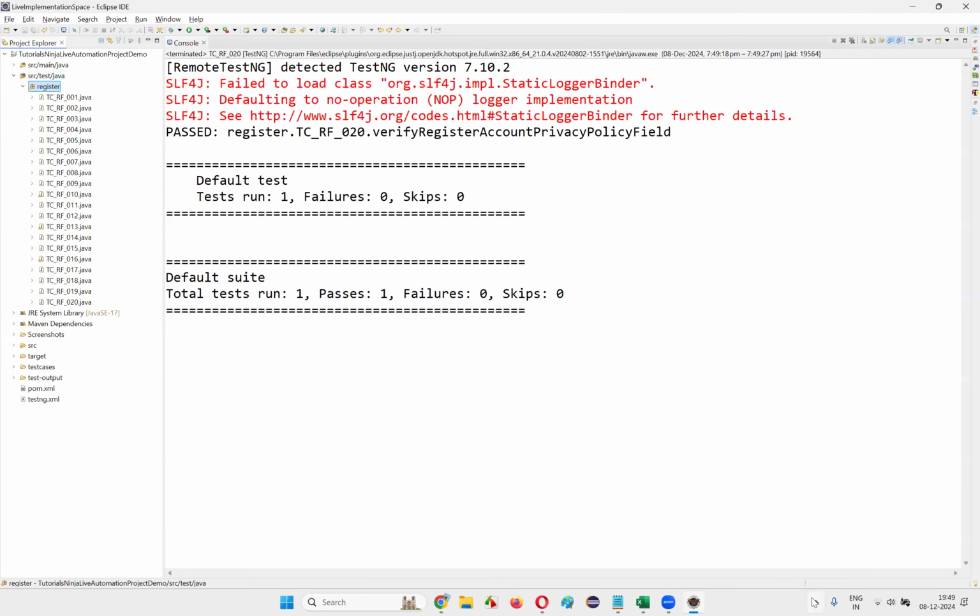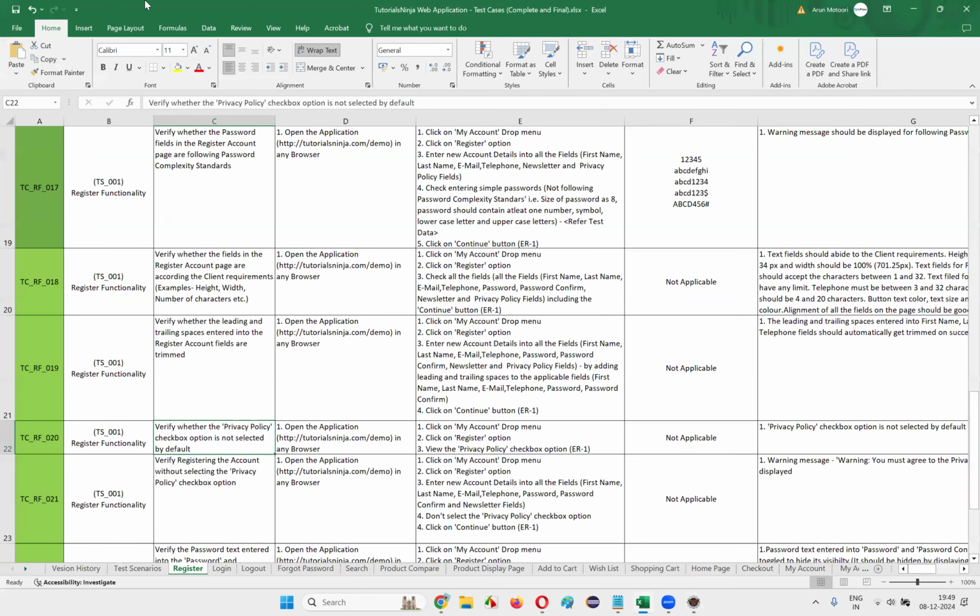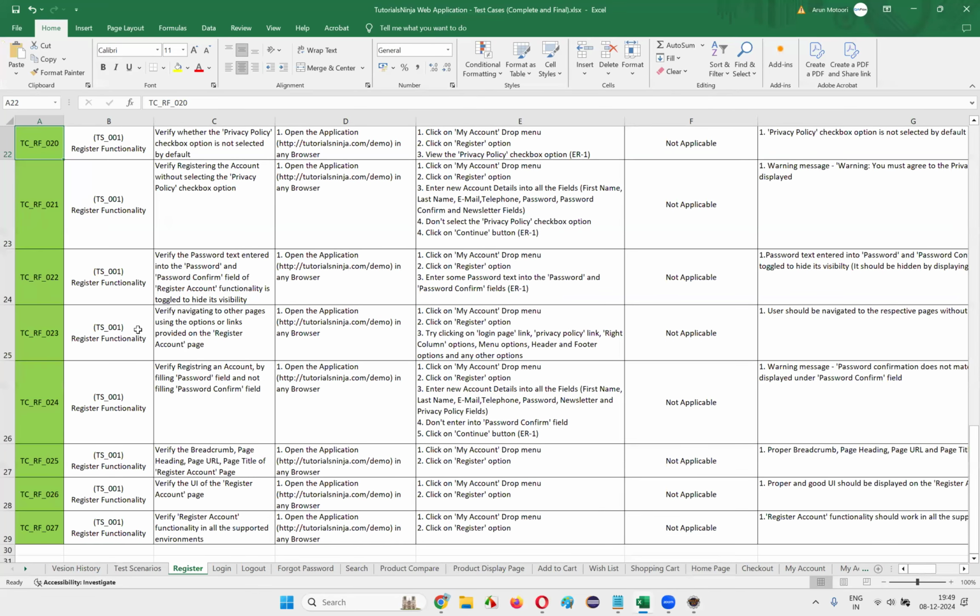Now let's move on to the next test case here. So hope everyone is clear with the test case, right? Just type C in the chat box if you are clear. If you have any questions, you can ask me. Guys, if you are clear with this 20th test case, which is very simple, where we have to simply check whether the privacy policy field is in not selected state. That's the only thing we have to do. Okay, so fine, let's move on to the 21st test case.